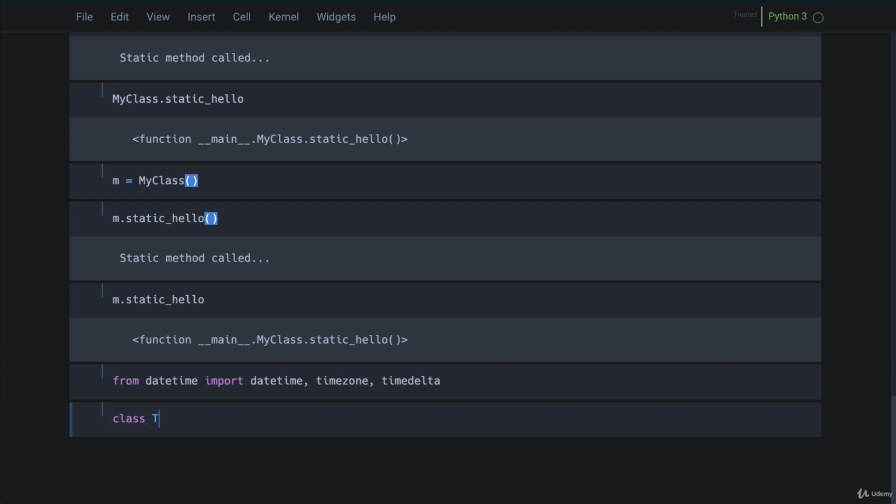So let's go ahead and create our timer class. So for that, I'm going to have a class property called tz, which I'm going to set to timezone.utc. So this is a class variable that's set to the UTC time zone. Next, I'm going to define a class method because I want my time zone to be the same for all instances of timer. My program is running in my time zone.